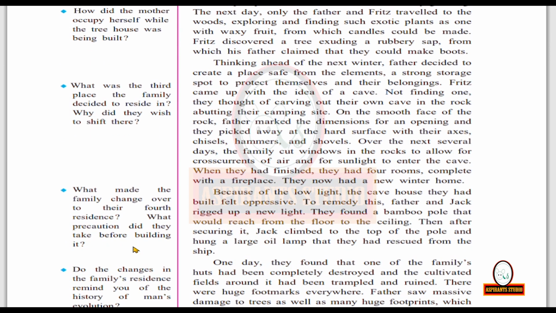What made the family change over to their fourth residence? What precaution did they take before building it? Answer will be, one day they found that one of their huts had been completely destroyed by a herd of elephants. So the family designed their fourth residence using 4 strong trees growing in a square near one another as the foundation. They avoided the use of stilts to prevent the elephants from knocking them down.